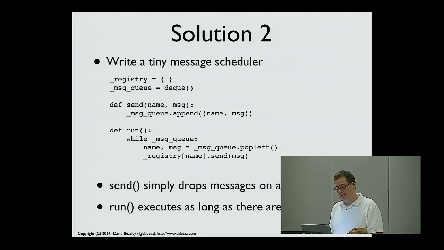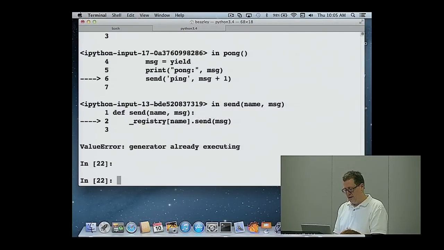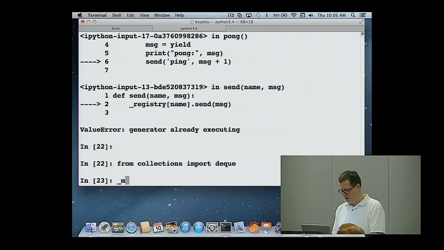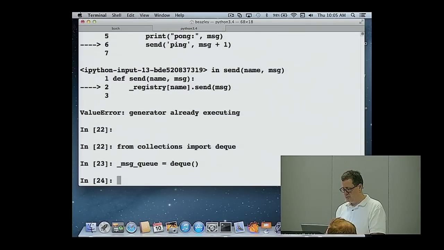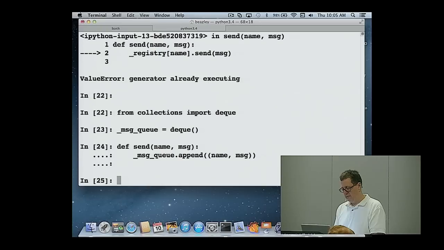You could try something else, which is to write a little message scheduler here. What is going on with this is I'm going to re-implement the send method to maintain a little message queue. So I'm going to make a message queue, and then re-implement the send method so that all it does is queue up the message, along with a name essentially.